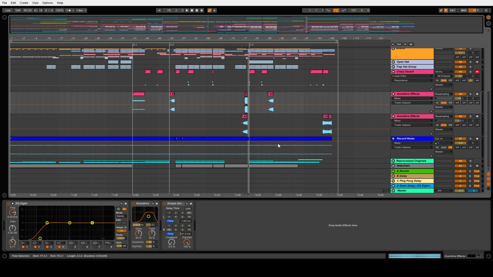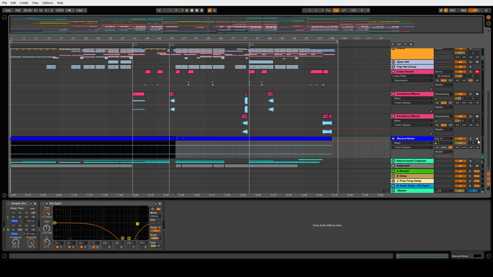Almost at the end here. This record noise is very, very quiet in the background. False stereo on it as well. It's just to give things a little bit of texture throughout.